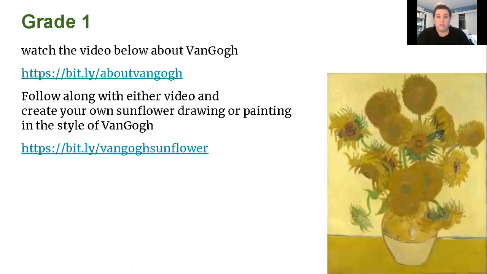Okay, first graders are going to be learning a little bit about Van Gogh. You're going to start by watching a video about him, and then you're going to follow along with either video to create your own sunflower drawing. If you have paint at home, you could do this as a painting too. The one on the screen is the real one painted by Van Gogh, but yours is going to look just as beautiful, I'm sure. This lesson is one of my favorite lessons that I usually do in the springtime with first graders, so I hope that you'll take some time to do it.